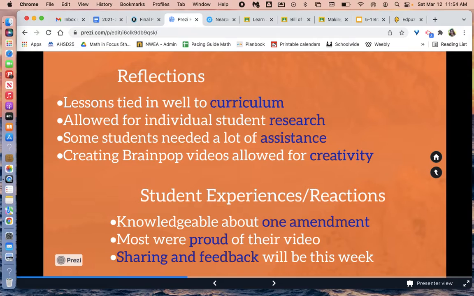And as I watched them experience this, I saw their knowledge grow about one amendment. And hopefully, this week, as they share with one another, they will learn more about the other amendments as well. They seem very proud of themselves, and I'm excited about the feedback that they'll be receiving.